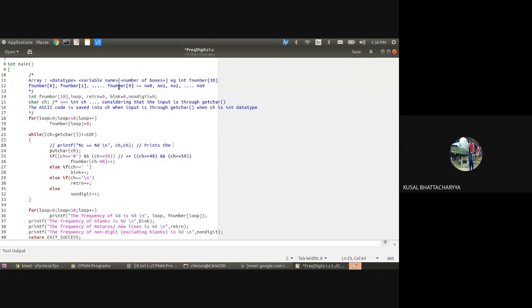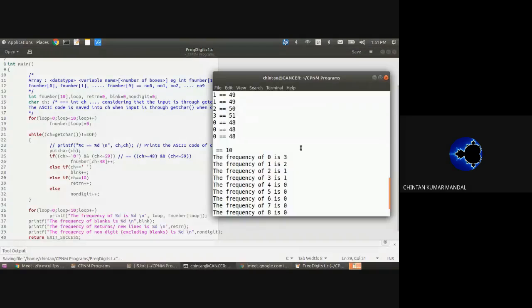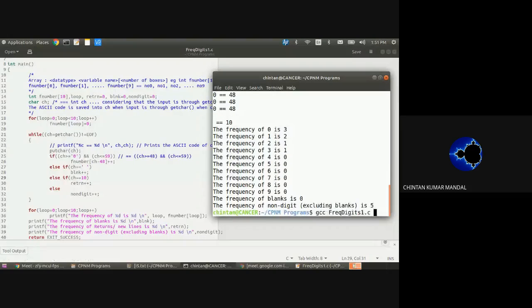Sir, instead of \n, if we write 10, will it not work? \n is 10. Okay, yes, you want to check 10. In line number 29, it should work actually. I believe so. It should work. So let's see. I'll take your suggestion. Let's see what happens.